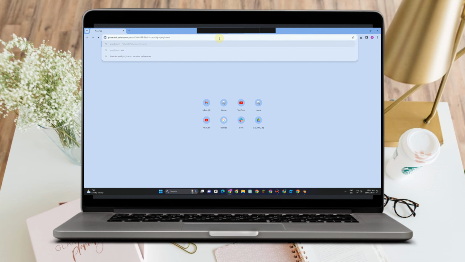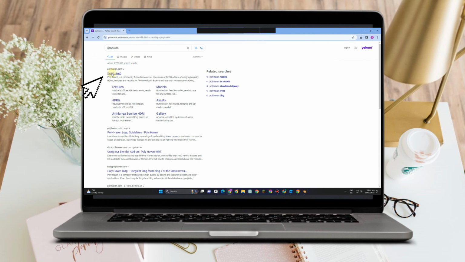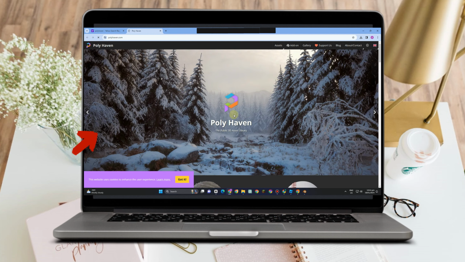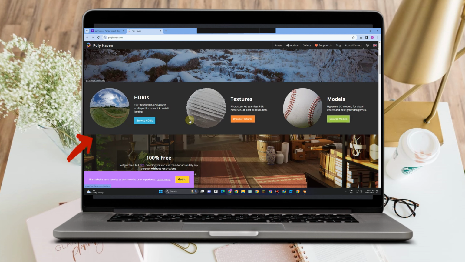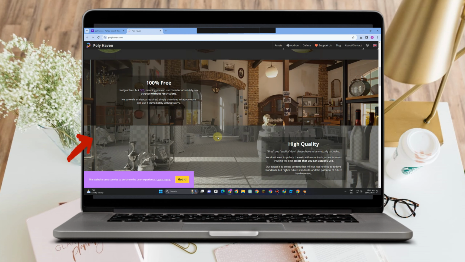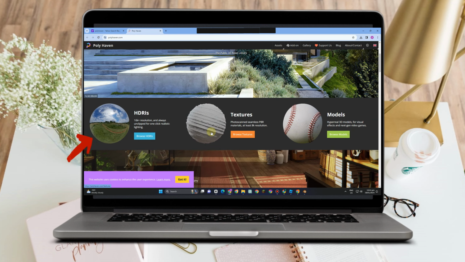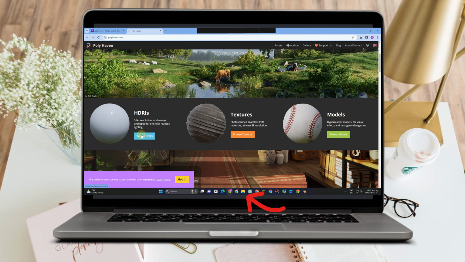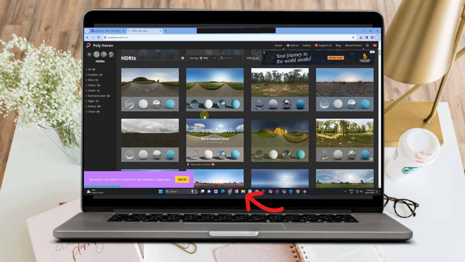Once you have connected this, what you want to do next is just simply go to this site. This is what we call Polyhaven. Tap this one here. And this is for free, no need to worry. Scroll down till you see this HDRIs.